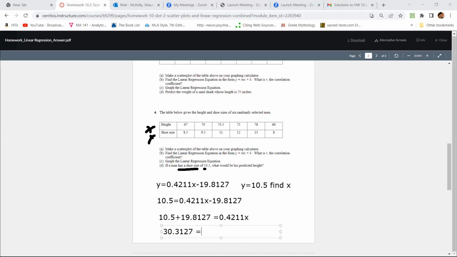Now what? Divide by 0.4211. And what do we get? Let's round it to the nearest whole number. I got 72. 72 is your X, height, right? So this must be in inches, because I don't think the man's going to be 72 feet tall, but he could be 72 inches tall for sure. So X here would be 72 inches. Very nice. Good job. And that's it.